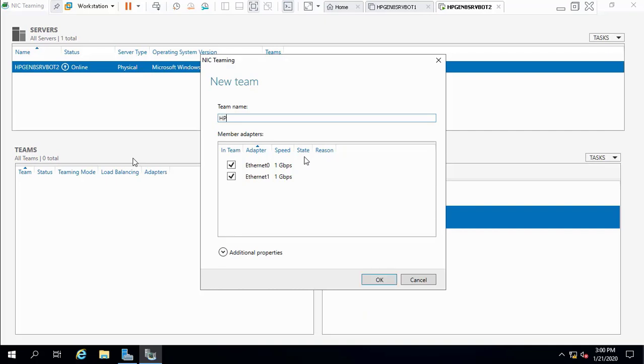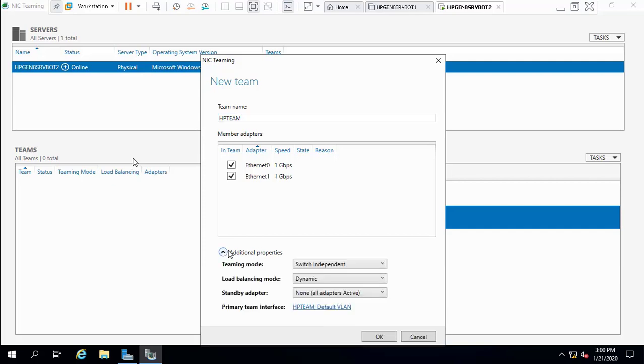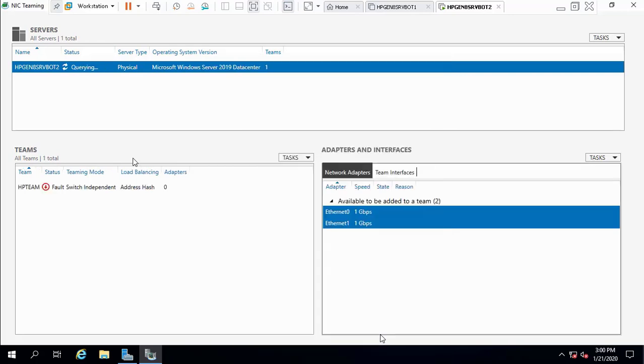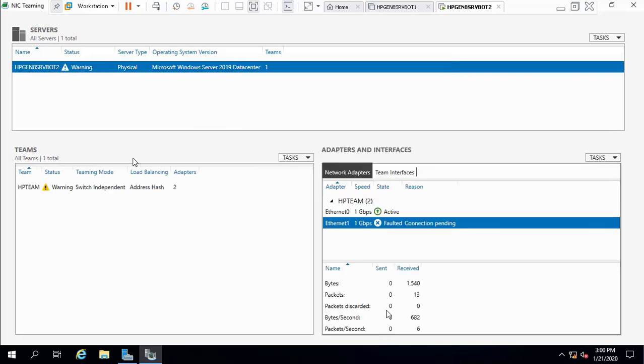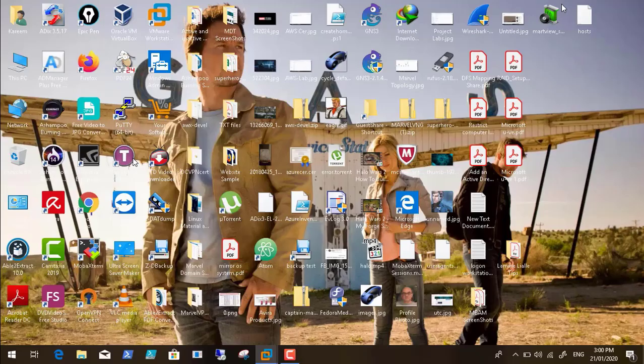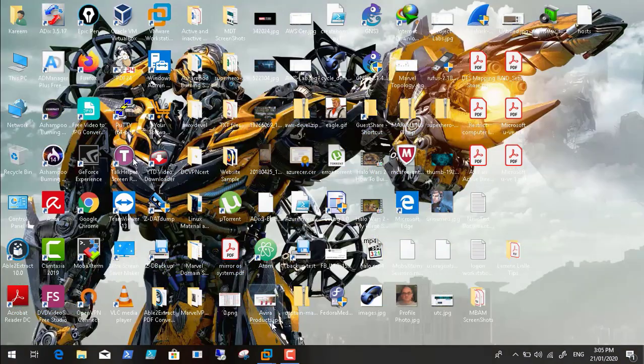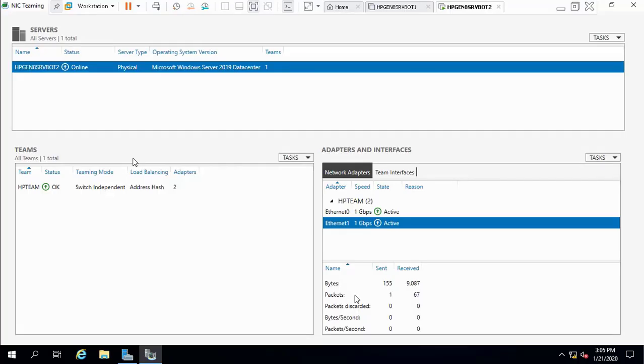Strangely, in Hyper-V it was 10 gigs. I don't know why it's making the speed 1 Gbps, but I think there is a way to change it to 10, but I will see later. Maybe I will Google it and see. Okay, we'll make address hash. As I said before, this is the only option available when you are making teaming with virtual machines. But in production, you can choose any one of the three options, but only address hash is available when you are working with virtual machines. This was also noticed when I was working with Hyper-V.